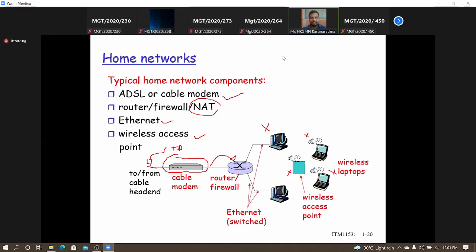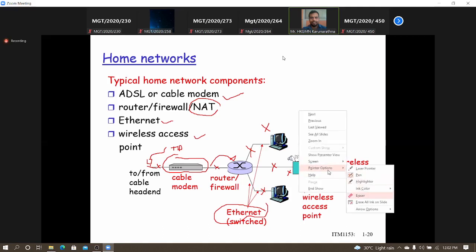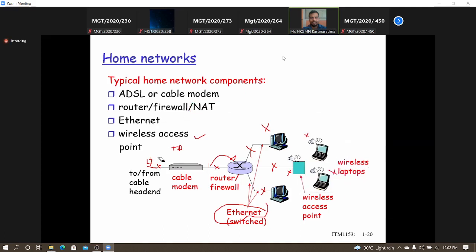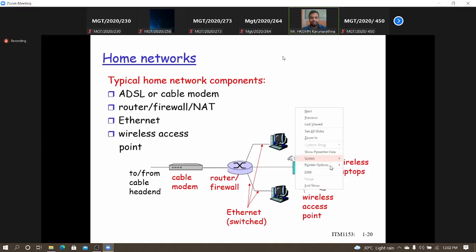These connections we call Ethernet connections. This is an Ethernet connection. This may be a copper wire, right? So that is an example of a home network. Here are examples of the different devices. The most important things here are these devices.